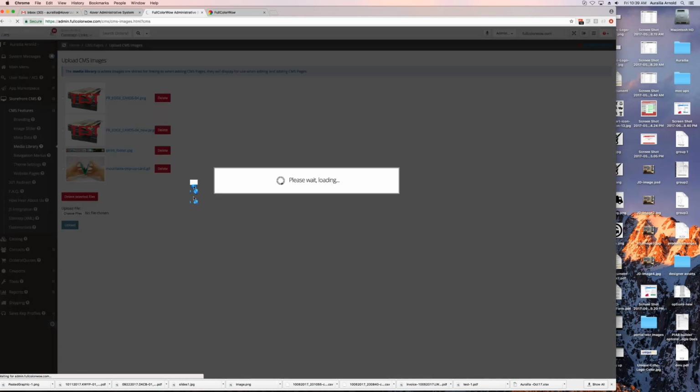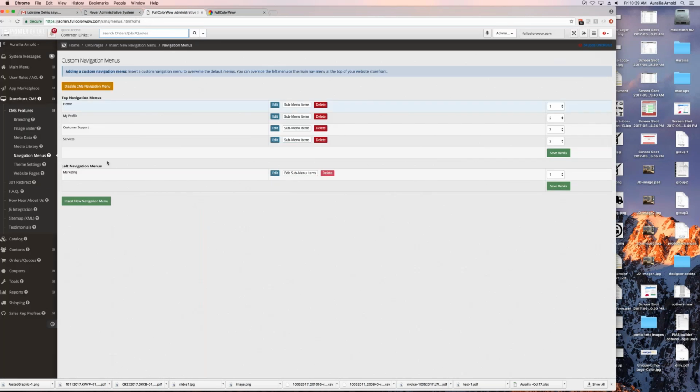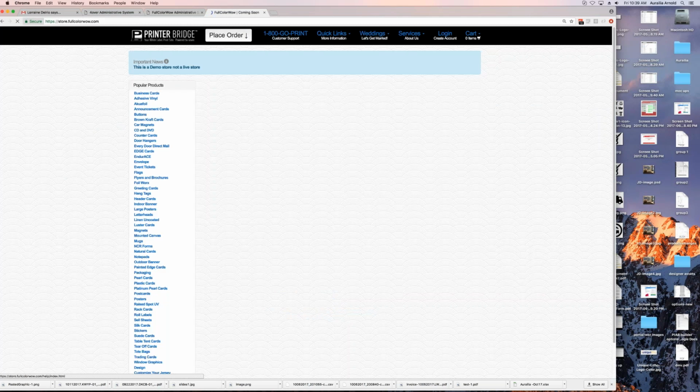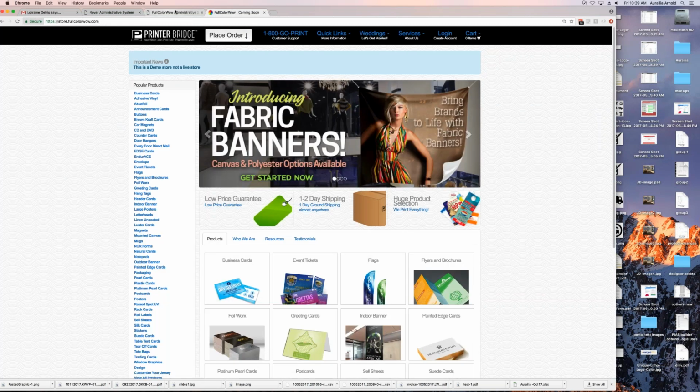Navigation menus, that's where you would create your custom navigation. So any navigation menus that you create will override the menus that you see up on top and on the left navigation.